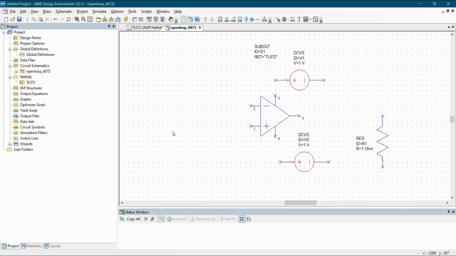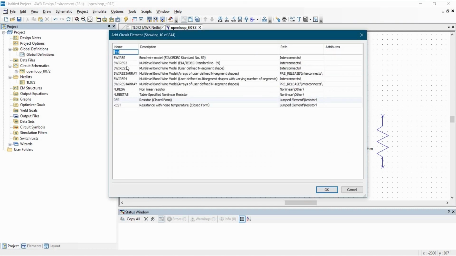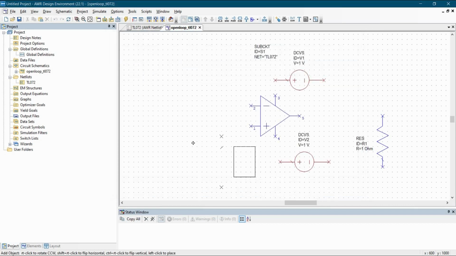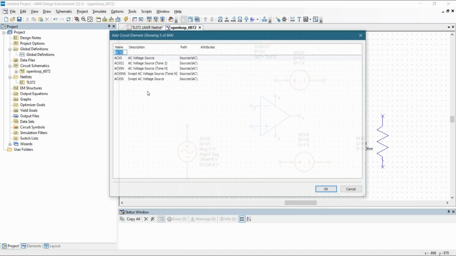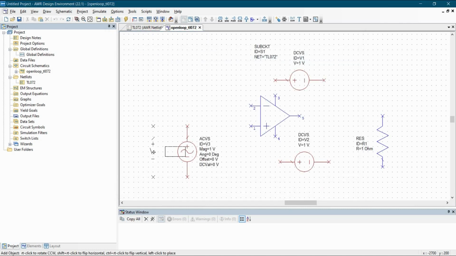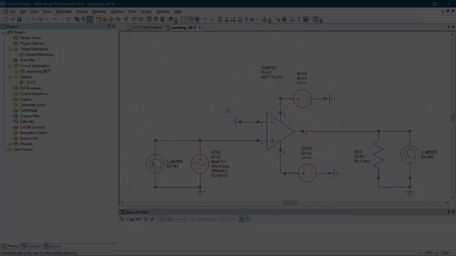Then we'll have some AC source. So again, go back to your library, and this time we'll search for AC voltage source. Click over OK, which will be placed close to the non-inverting terminal of the operational amplifier. And at last, we have to place a voltage meter. Just select the first one and place it here. We'll just copy it and place one at the output side. Next, I'm just going to make the connections quickly.